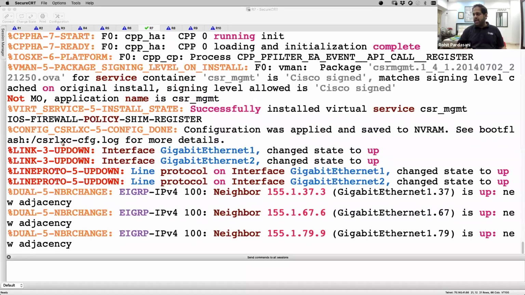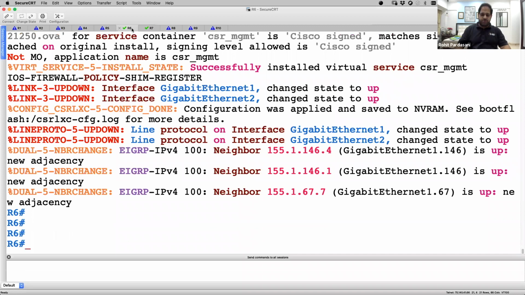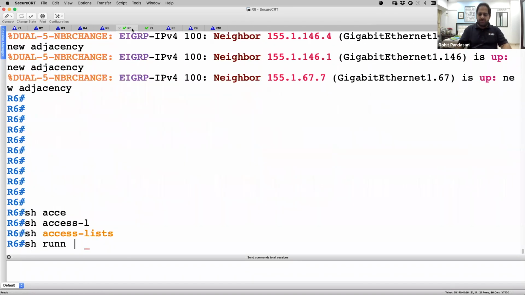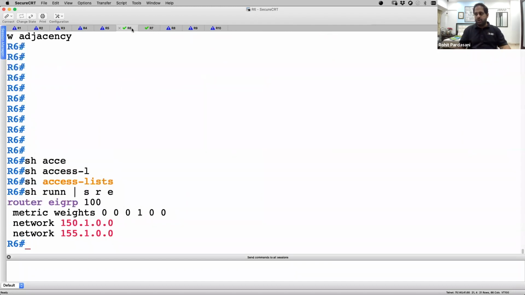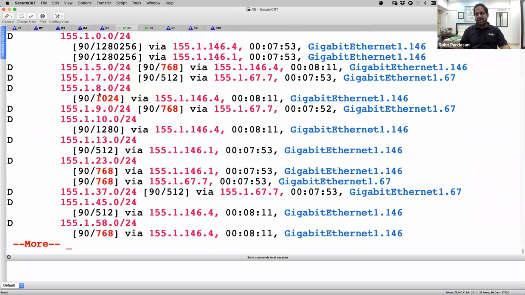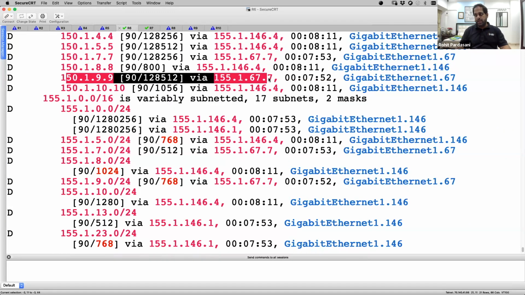So if I look at R6, show access list, I believe it's all gone. Show run, section router EIGRP. It's all back to default, how it was. So I obviously have two paths. Show IP route EIGRP. Best path is through R7 by default to reach 150.1.9.9 because of the shorter metric.